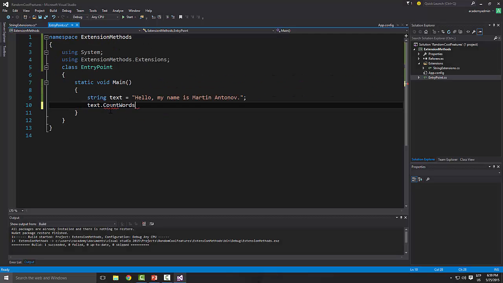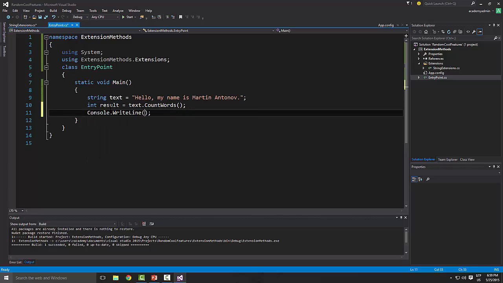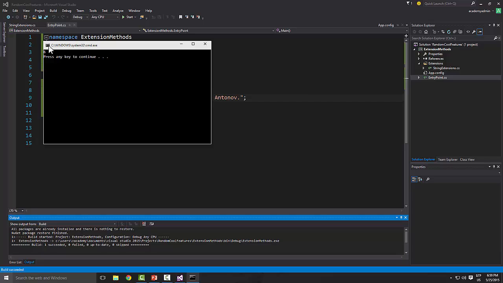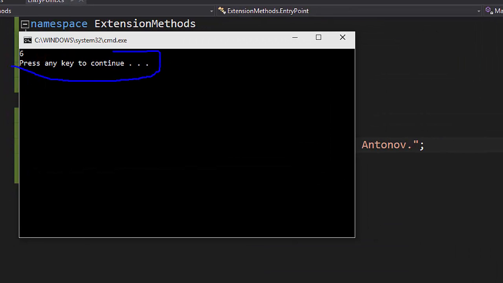Okay, so CountWords, and what do I want? I don't want anything. I just want to put it there, and maybe I want to print it as well, or just save it in some variable. So int result equals text dot CountWords. Nothing special. So Console.WriteLine, and I want to say result. And so how many words we have? 1, 2, 3, 4, 5, 6. Okay, and it works again. Okay, and this is the idea.